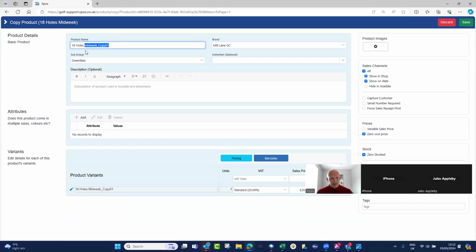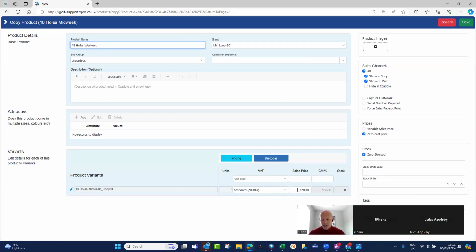So this is our second item, and I'm just going to now change the name to weekend, and then put my weekend price in down the bottom. We can see, obviously, because I've copied it, we've got my brand, my subgroup, and 0 stock, 0 cost. So it just saved me making an error by accidentally not ticking 0 cost or stock or putting it into the wrong brand. Even just simple things like uppercase wording.